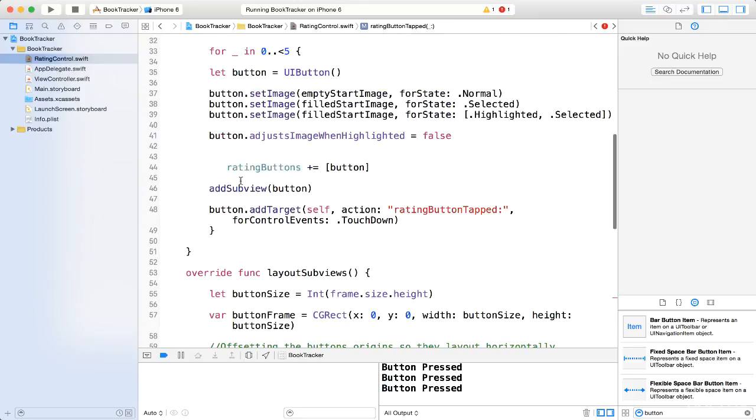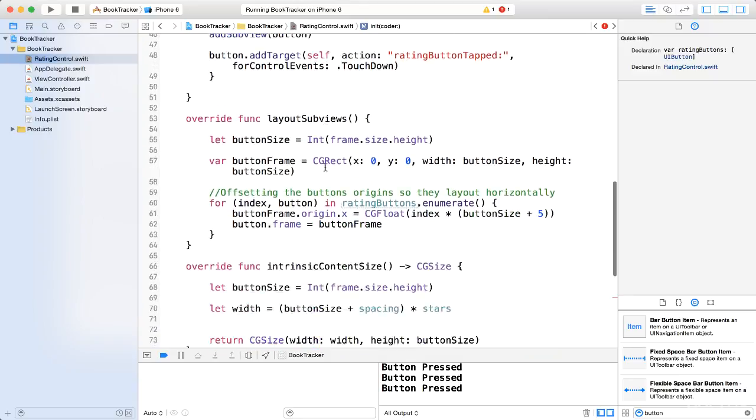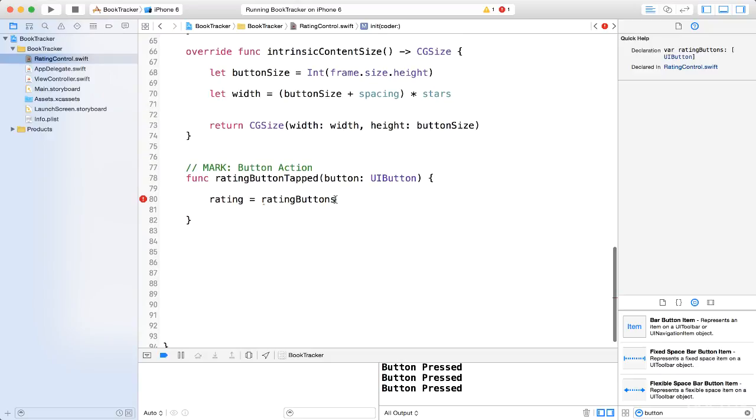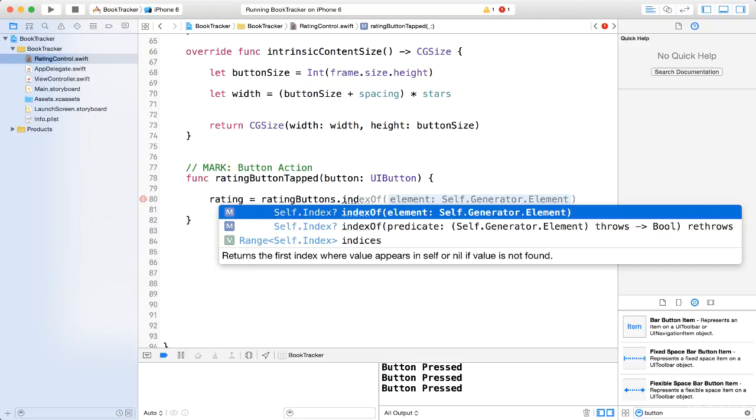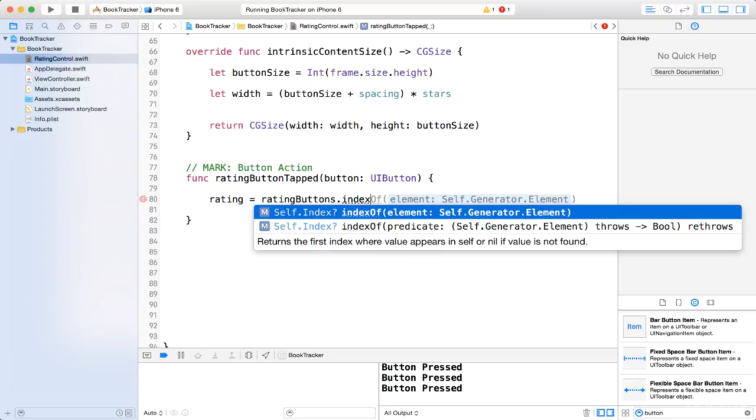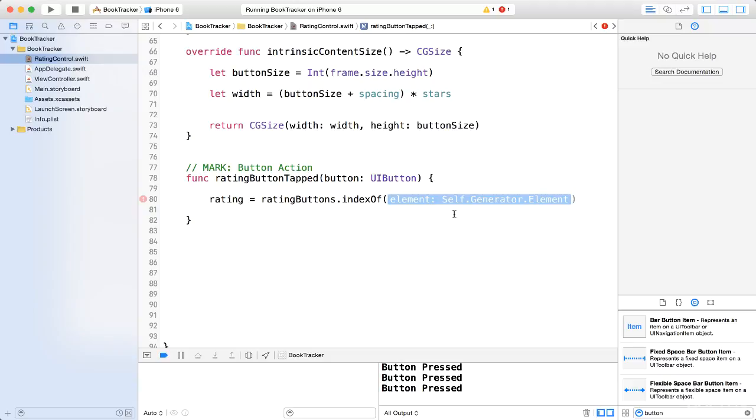If you go back here, as we create these buttons, we are actually adding to our array, okay? As you can see, that's what we're doing here. So now we are using that array. So we're saying ratingButtons dot indexOf. We want to select an index and get the value of that index. So as you can see here, indexOf, just tab or enter. And now we have to pass in the actual element, which in this case is a button.